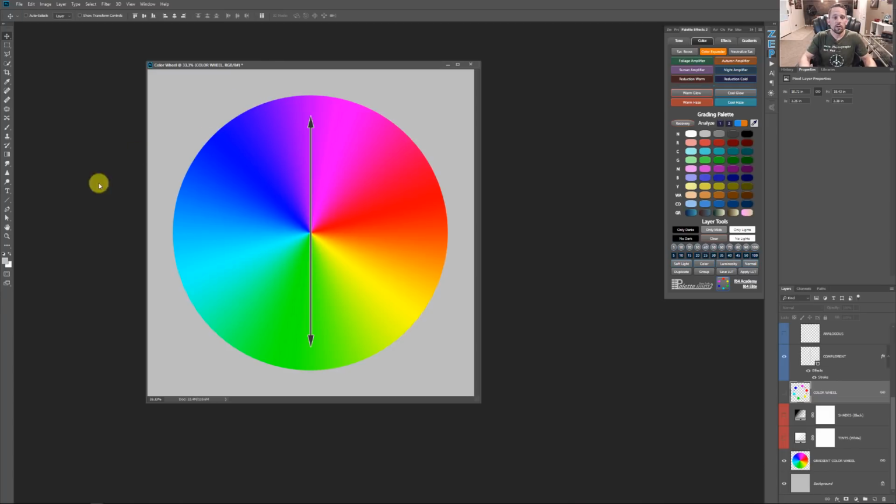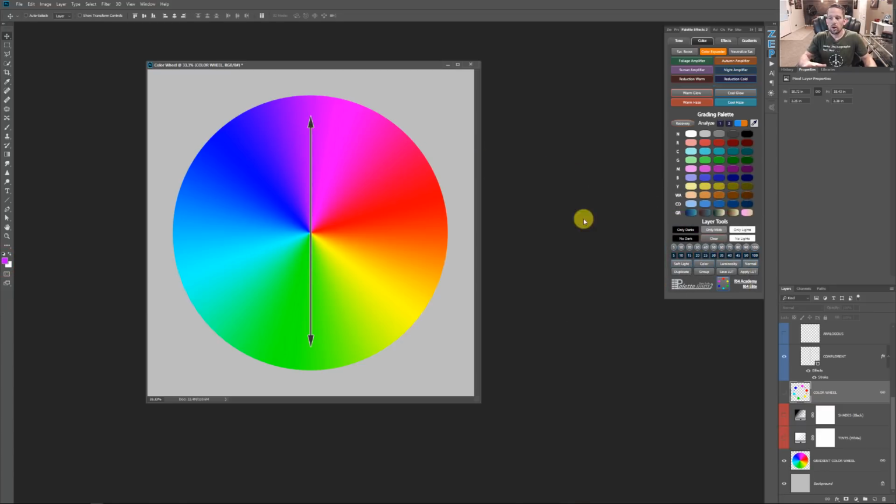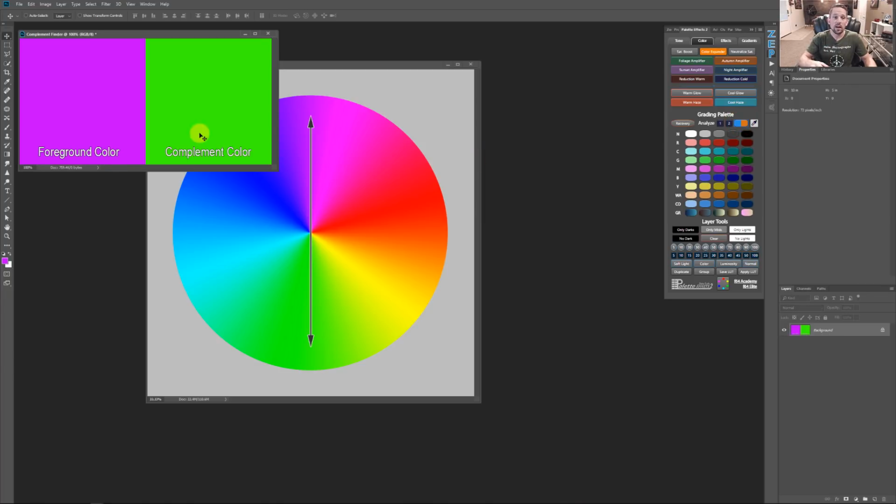But I've also done a couple other things. So let's say we want to select a color from here. So we get our color picker and we select this color. Okay. And now, what if we want to know what the exact complement of this foreground color is? Well, there's a button right here. If I press this button, it's going to find the complement of that color magenta. So if my foreground color is set to magenta, its exact complement is going to be that color green.